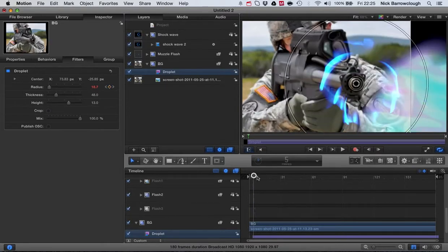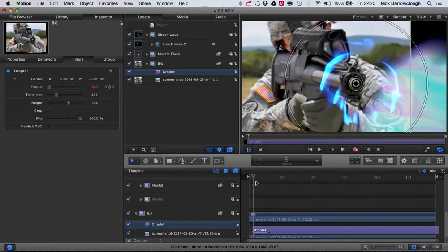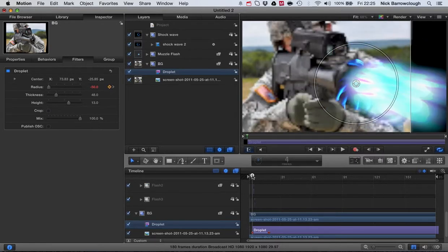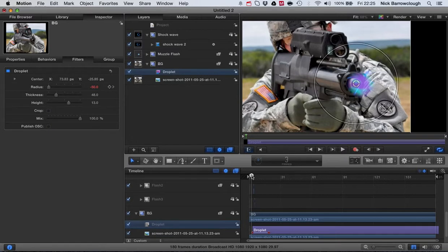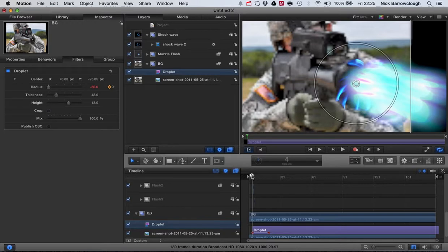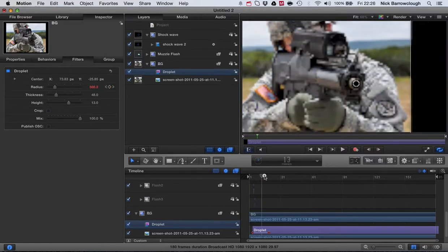So in my droplet here, I made sure that it didn't begin until my muzzle flash had actually started. So I started a little bit after that first flash. So the first flash is finished at frame 3, and that's where at frame 4 I start my droplet distortion. So I've keyframed the radius going from -50 and up to plus 1049. And then I played around here with the thickness and the height settings.